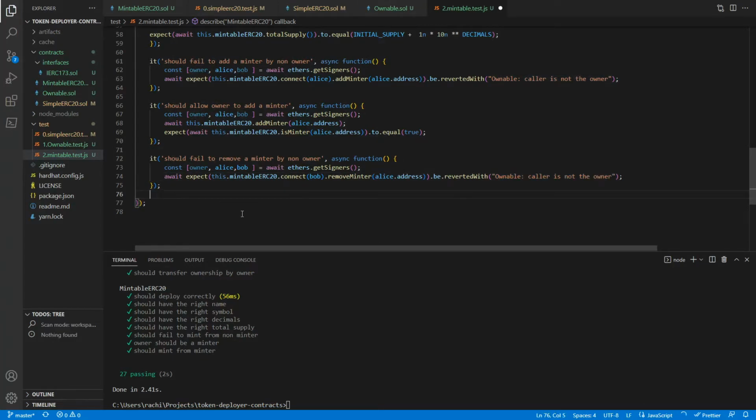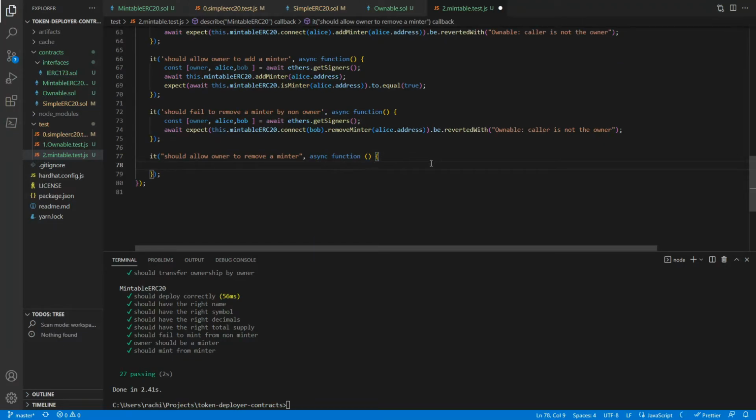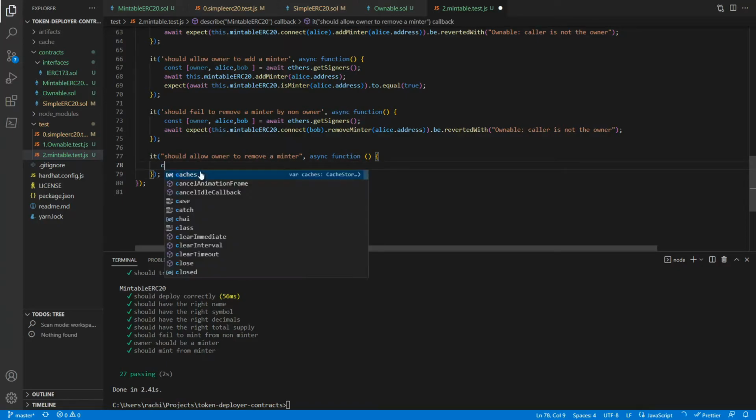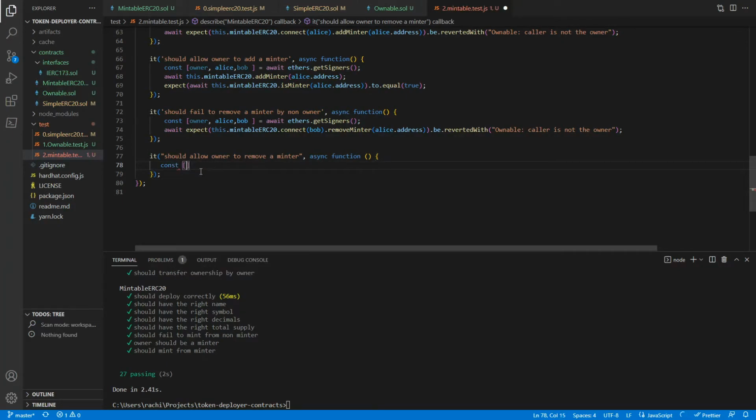is not the owner. Now, on the other hand, if the owner got sick of Alice minting tokens, he should be allowed to do so because he's the owner. He's running the contract in God mode, so he has all the rights. So let's import the actual signers here, owner, Alice and Bob, and we call the remove, so we're removing Alice, and we expect Alice to no longer be a minter, right?